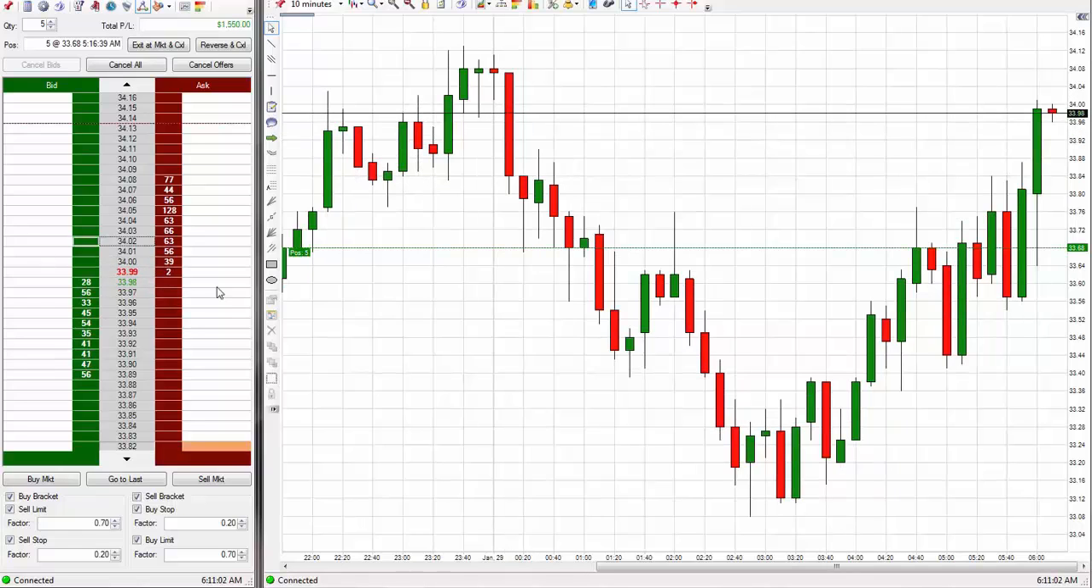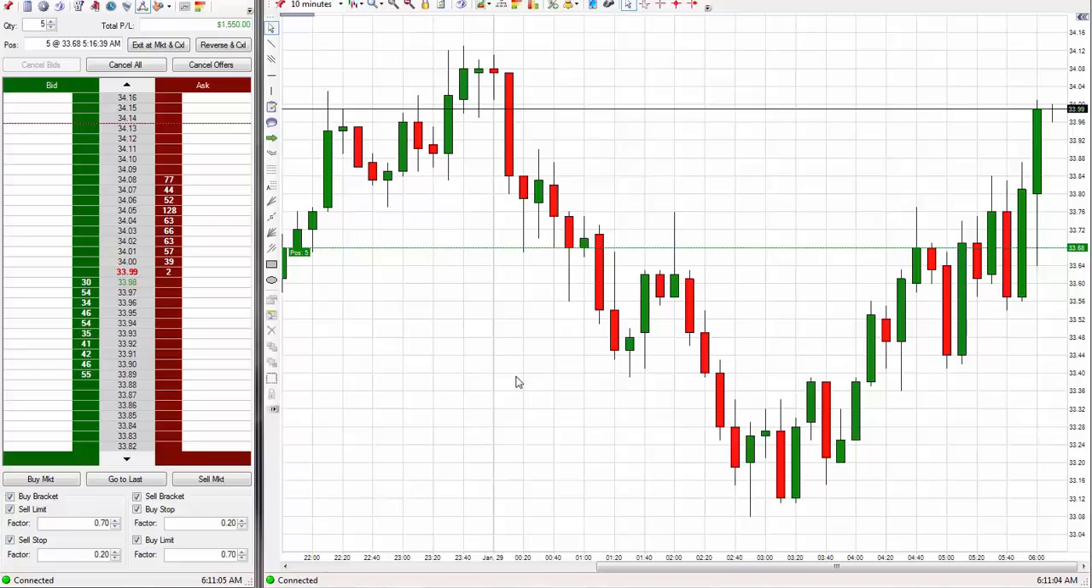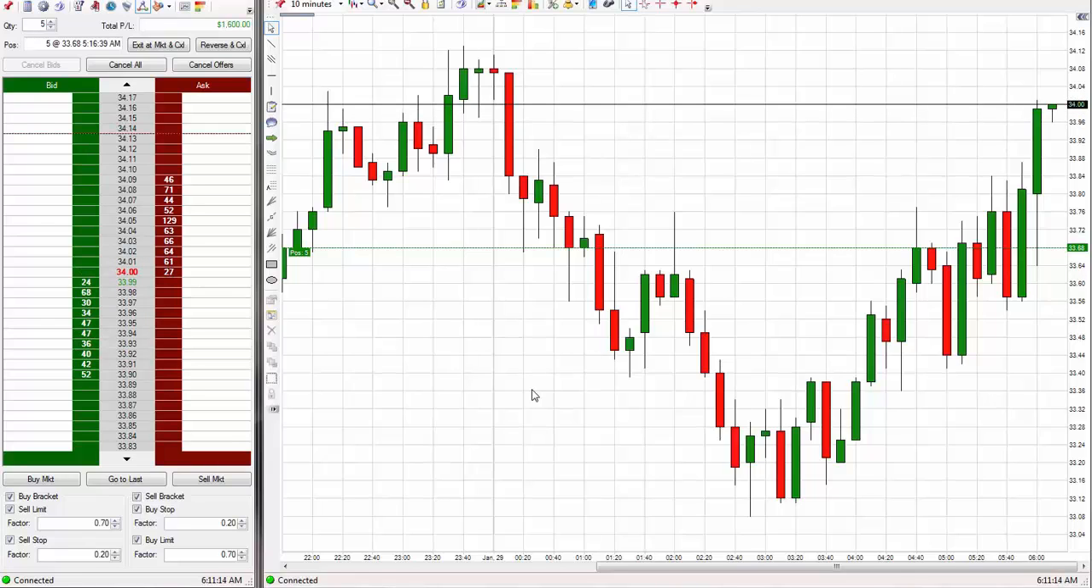I'm up 30 ticks here. You know, a fair number of you have been writing to me lately talking about how you get into a trade like this and you just can't seem to get yourself to hold on to it.